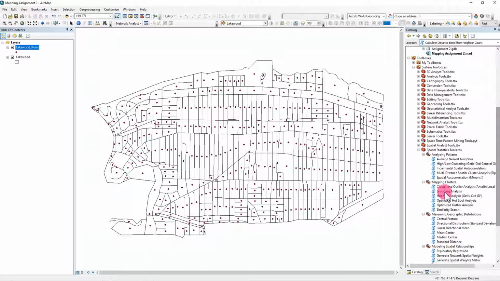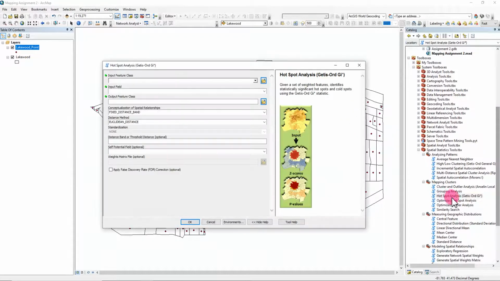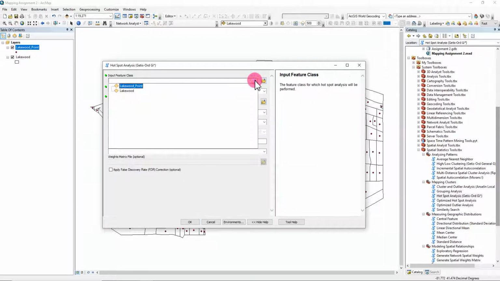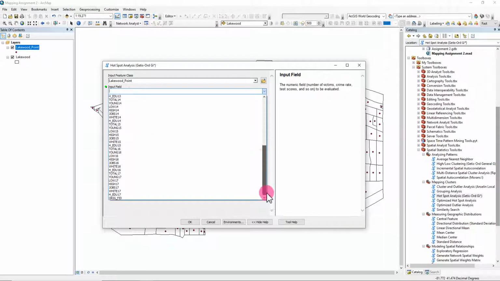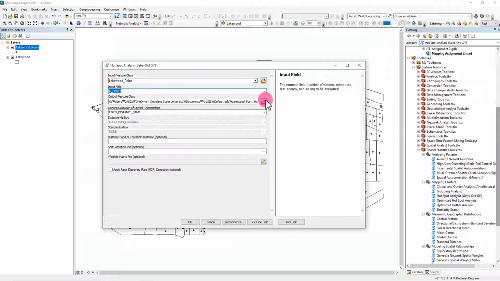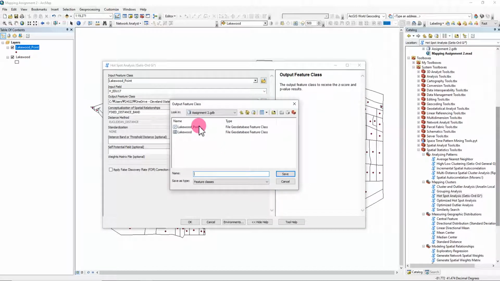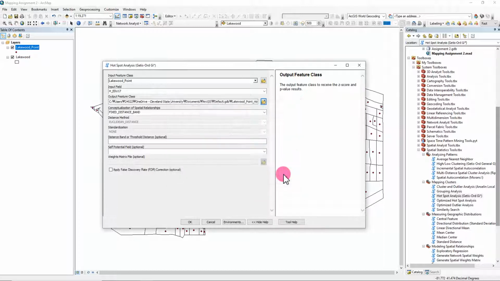Then I'm going to click the spatial statistics tool and then mapping clusters. Then you're going to select hotspot analysis. Here we go. So now what we are going to do, we are going to select Lakewood point, and the input field will be higher education. Then I'm going to save this as point HEDU hotspot, and I'm going to click it. I'm going to save that one.